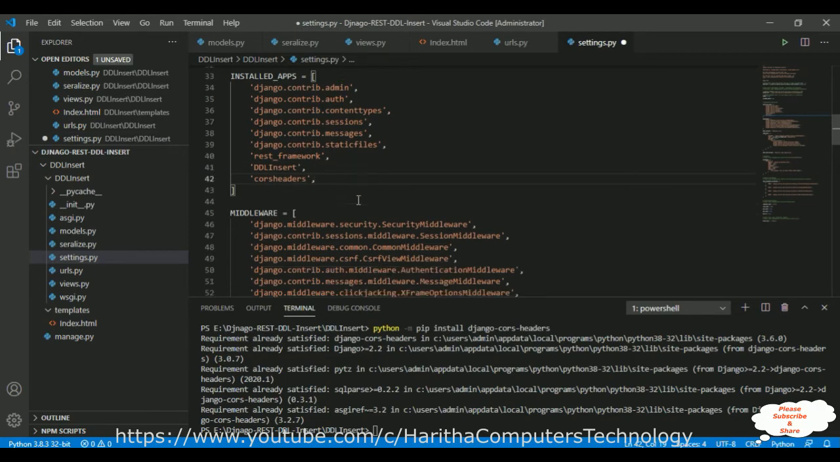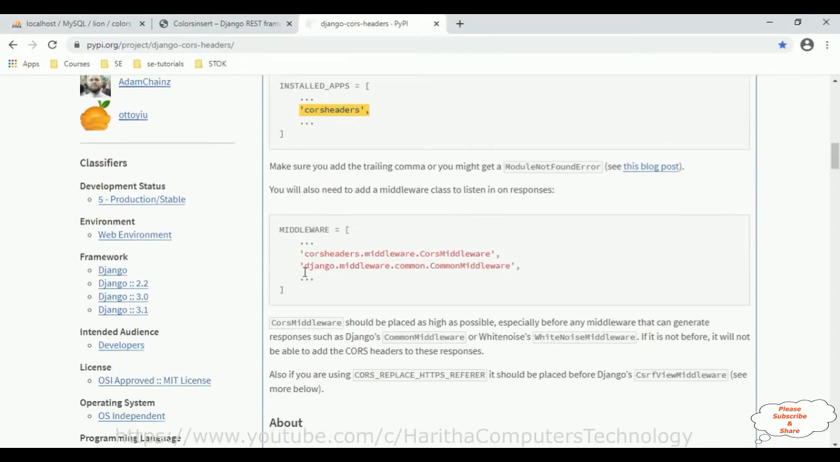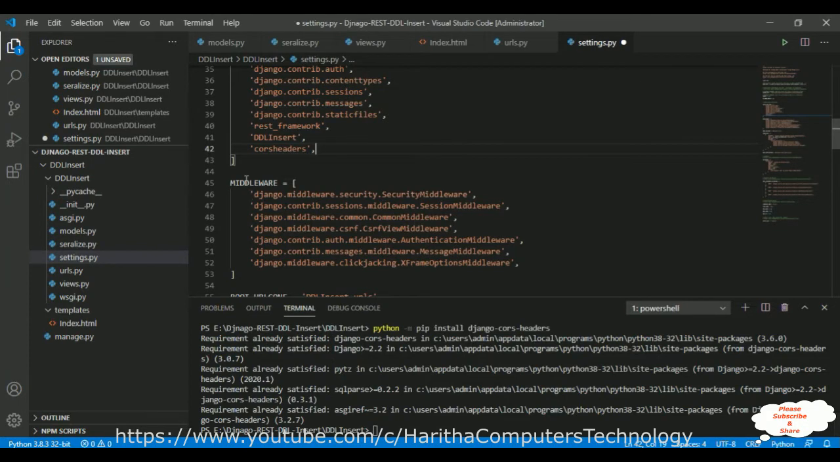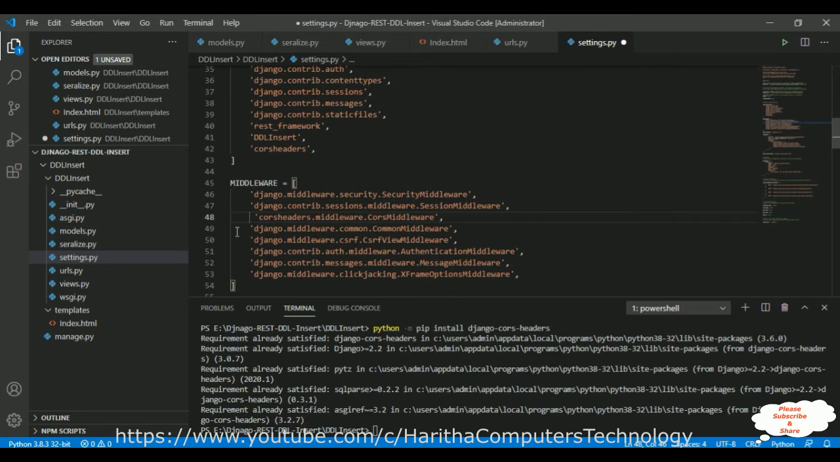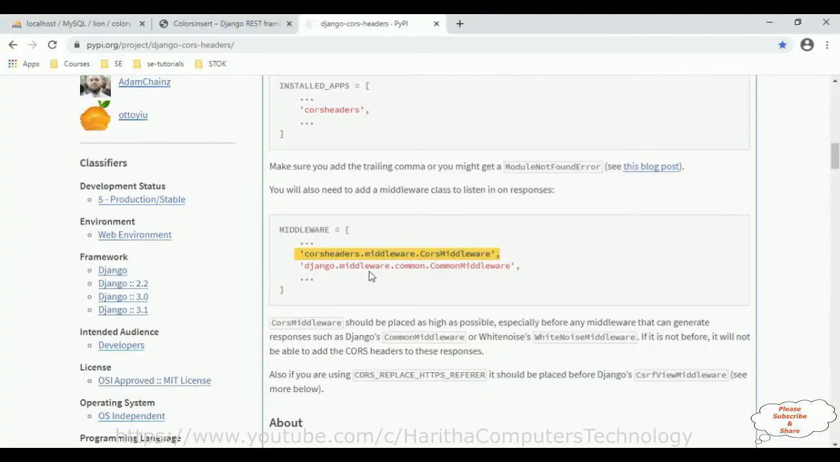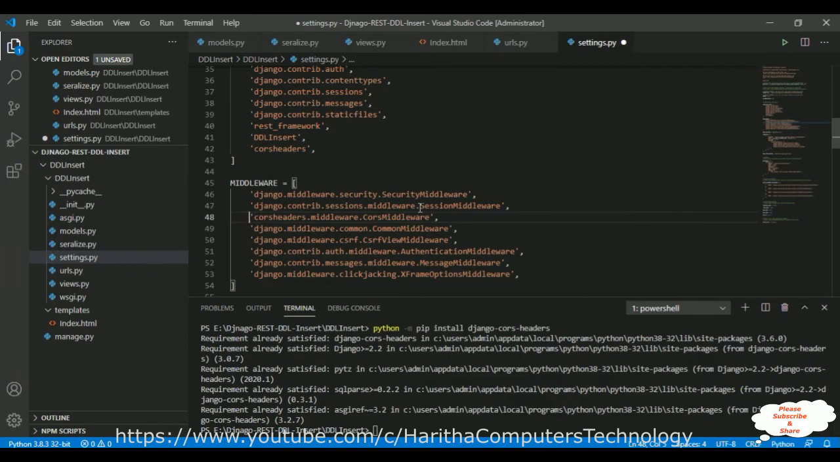After that, the next one, we require corsheaders.middleware.CorsMiddleware. Copy that one. This we need to add in the MIDDLEWARE section in the settings.py page. I'm adding it above django.middleware.common, because here it's shown above that, so I have added it in the same place.